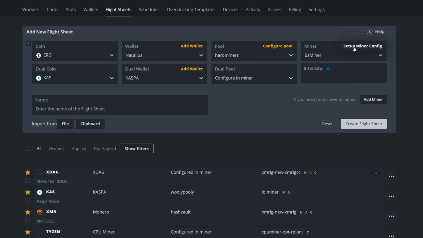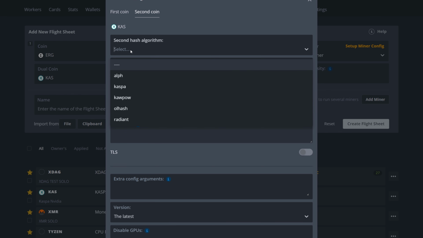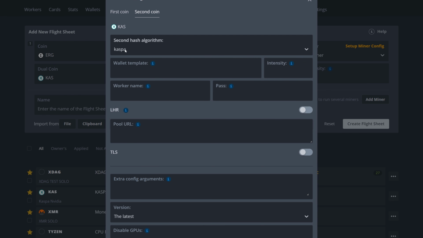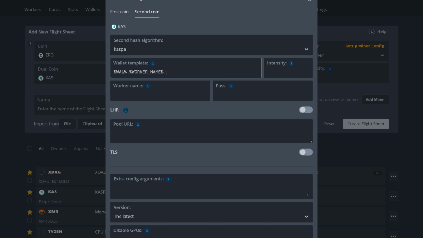So now we've got to get into the setup so we can set up that secondary pool. First coin, everything is here. Second coin, we see we have to add our hash algorithm and everything. So Kaspa, I guess in this case. We're going to go wallet, and we're also going to go dot worker name. Put that in there. You see I put the period and then I just select it again. All you have to do is simply click on this and it'll paste it in by itself.